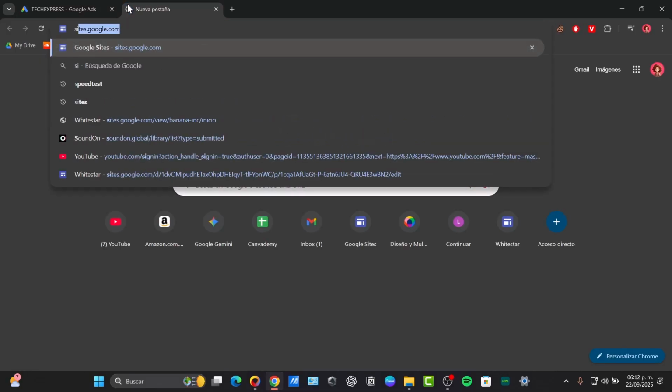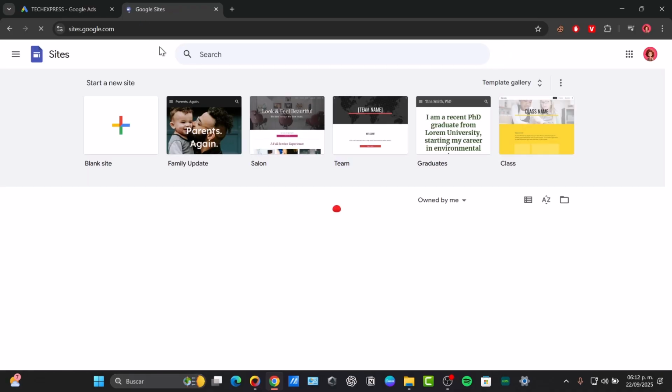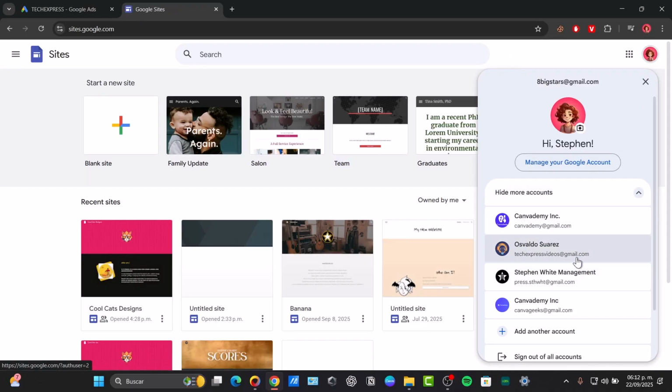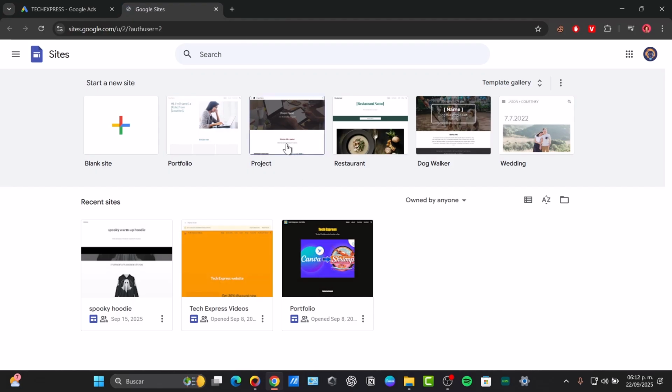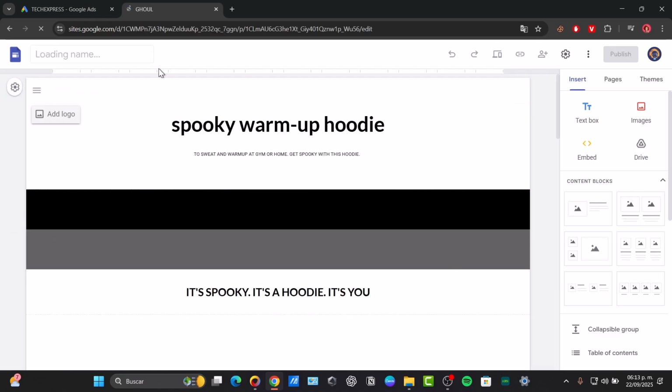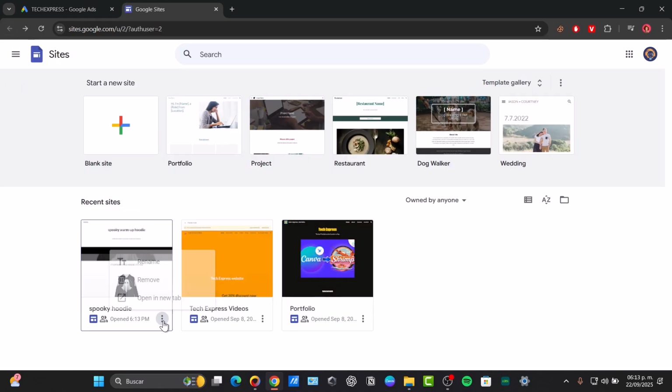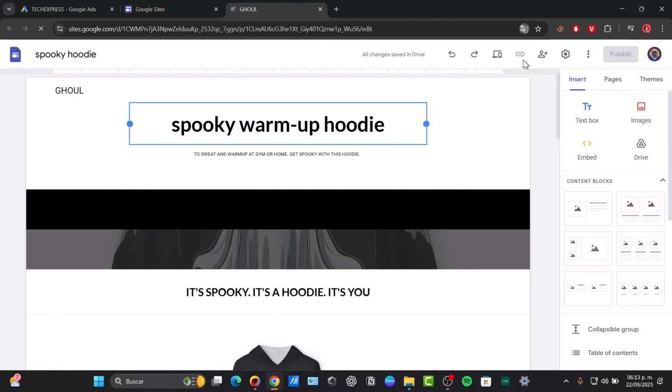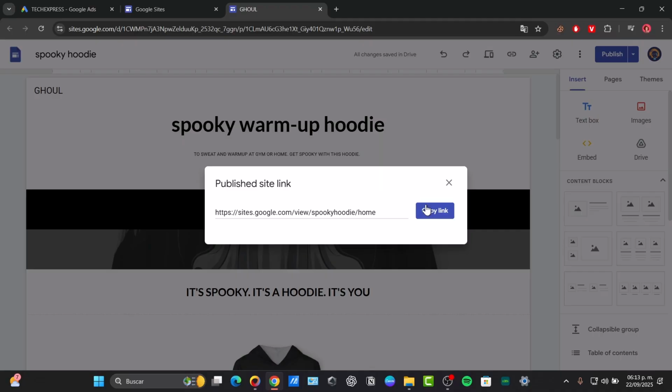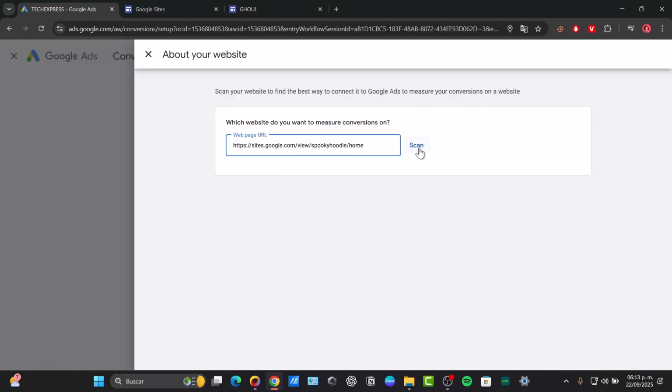In this case, for example, I'm going to open a new tab and go directly to sites.google.com, and I'm going to choose an actual website that we currently have available. Let's say, for example, this one. I'm going to head a little bit back, and I'm going to use this specific site to make the verification of it. So I hit the option that says Scan.